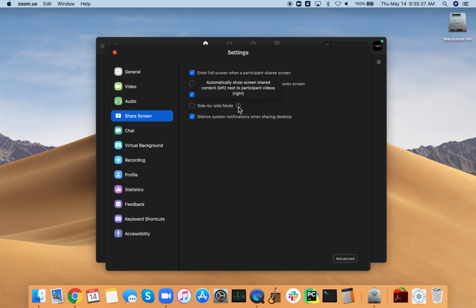Now, the side-by-side mode, what happens is here, when somebody has their video on and they're sharing their screen, you can see both of those things. You can see both their video and their screen share. Now, I like to just focus on one thing, so I don't like to have this, but if you do want to have that, so where you can see what the person is looking like and you can see their shared screen, then this is great, and Zoom does a good job of it.